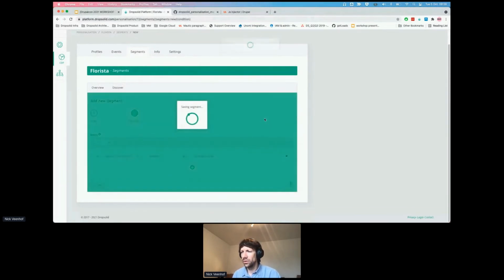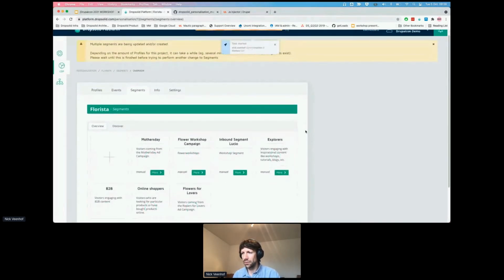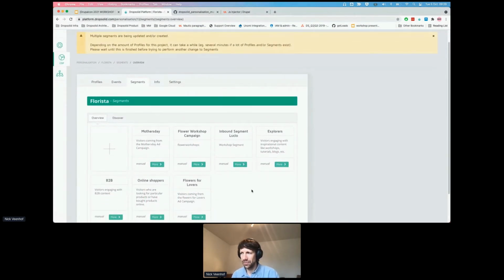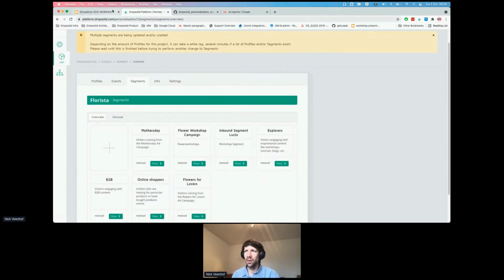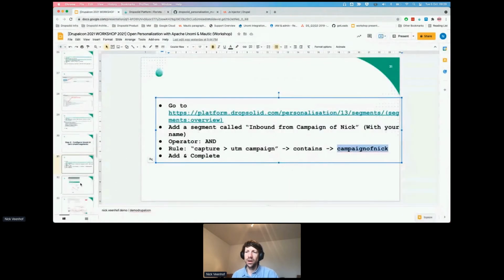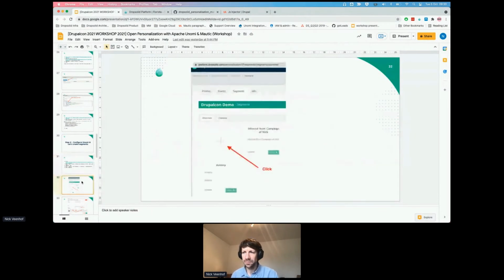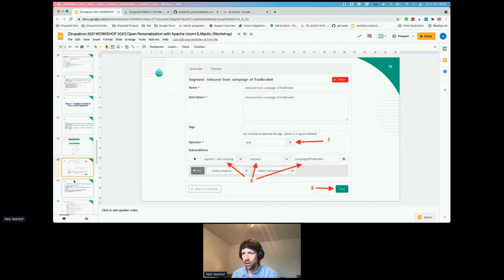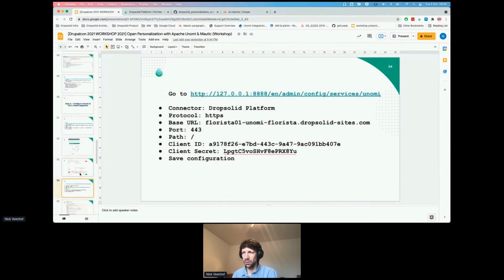So, okay, once you have done that, we click save of the segment and it's being created. I see Lucio already has an inbound segment, so hopefully more segments pop up in a bit. But while we're waiting for Unomi to store that information, because it happens in the background, we're going to configure Unomi on our website. And so we've done this. If you're stuck, let me know. But hopefully I can see some segments popping up on the platform.